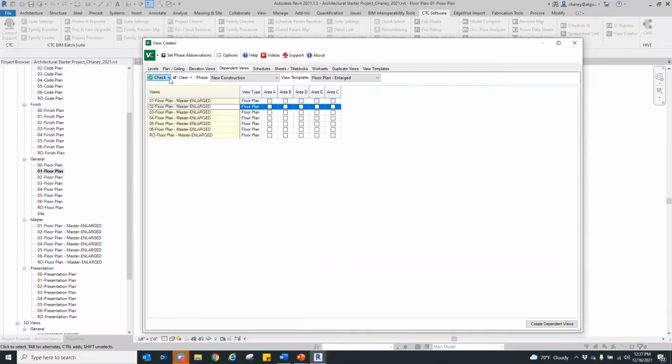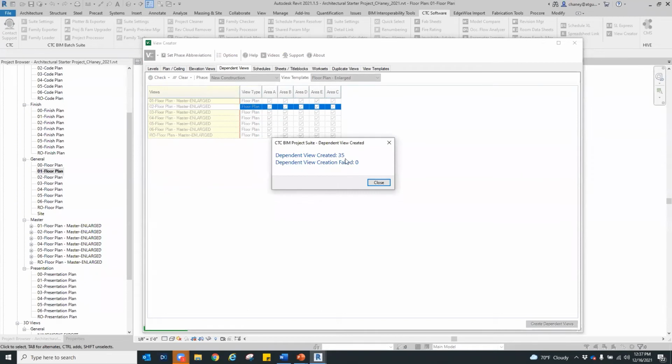So if I come through here and I say, I want all of these, you can see area A, B, C, D, and E were all created. It recognizes that I have those scope boxes so that I can create the views with those scope boxes set. So if I hit create dependent views, you'll see I've created 35 views, no issues.